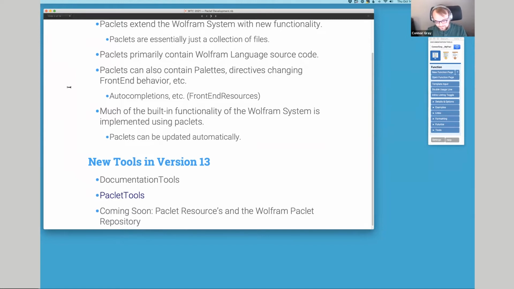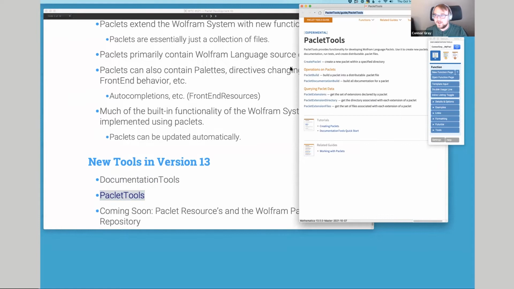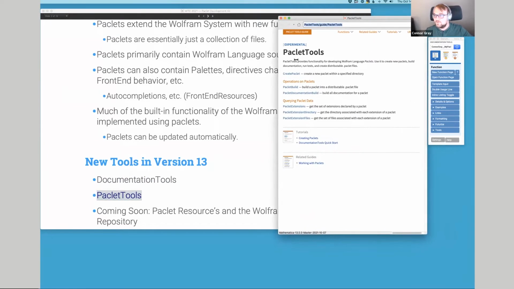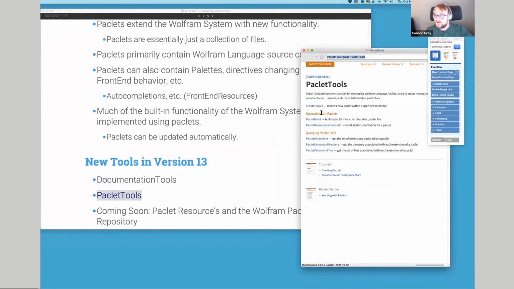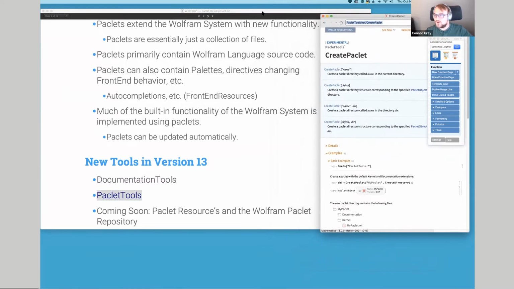So functionality for writing documentation and building documentation has been available in the Workbench for a long time. Starting in 13, that functionality is now in the system for everybody to use. So one of the things that is new in 13 is the DocumentationTools package, which we'll be talking about, and the PacletTools package, which provides functionality for operating on Paclets from a mid-level developer point of view. One of the main functions provided by PacletTools is a function called CreatePaclet.